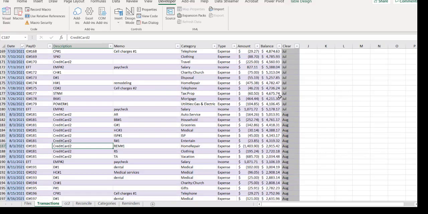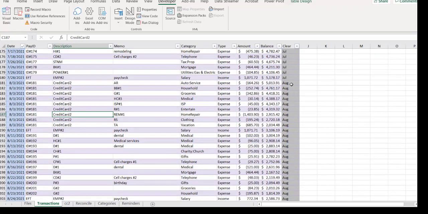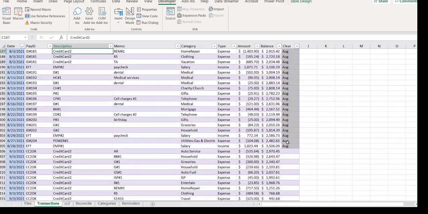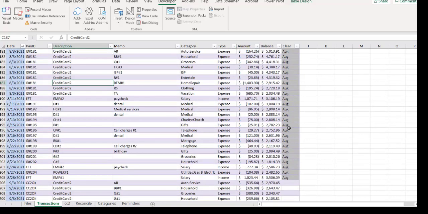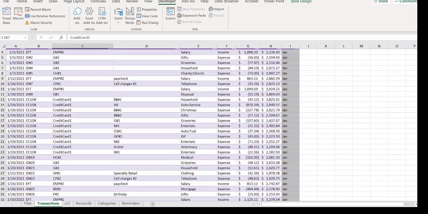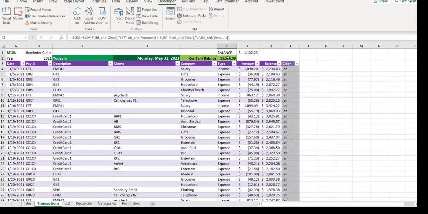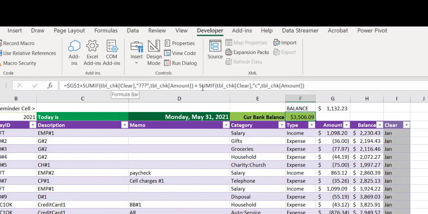We can see we no longer have the C's, but we have the AUG, the August replacement of the C's, in the clear column. Before leaving the transactions worksheet, let's make a slightly more elegant and certainly more versatile calculation of the bank balance as seen by the bank. And that's up here in the current bank balance. We have 2 sum-if statements, and the reason why we needed 2 instead of using a sum-ifs is because we were using the table clear column as the filtering table in both instances.